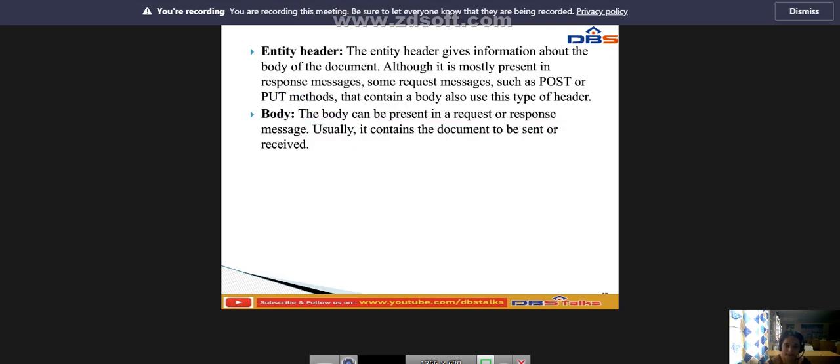Okay, next we have the entity header. What is meant by entity header? The entity header gives information about the body of the document. So it is mostly present in the response message. Some request messages, such as POST or PUT methods, that contain a body also use this type of header. It lists some entity headers and their descriptions.